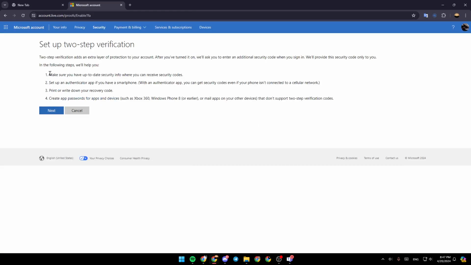app. Firstly, make sure you have up-to-date security info where you can receive security code. Set up an Authenticator app if you have a smartphone. Print or write down your recovery code. Create app passwords for apps and devices that don't support two-step verification code.